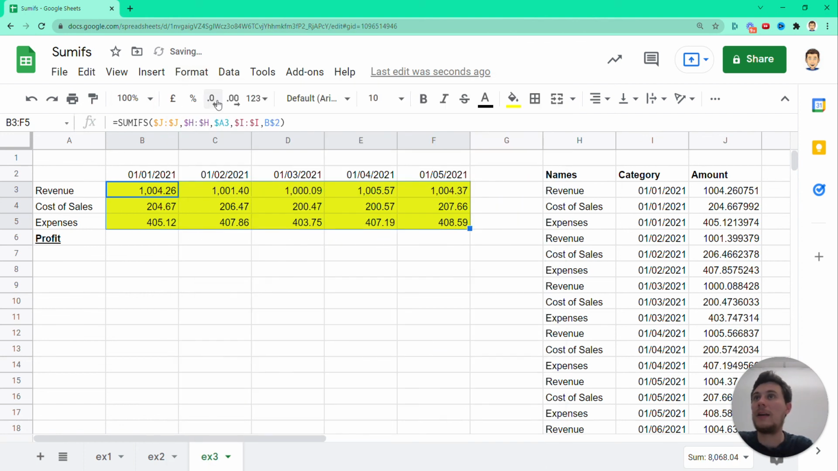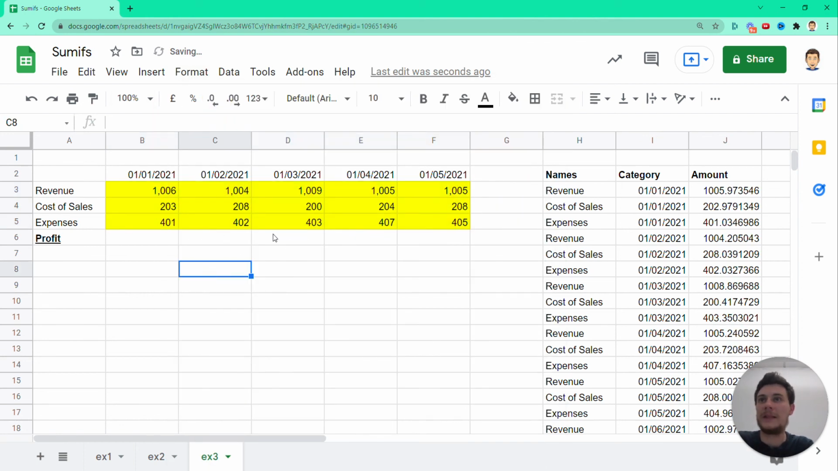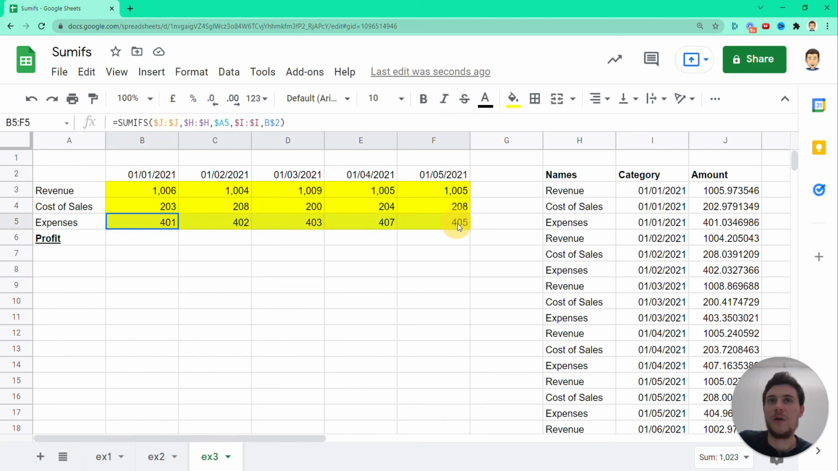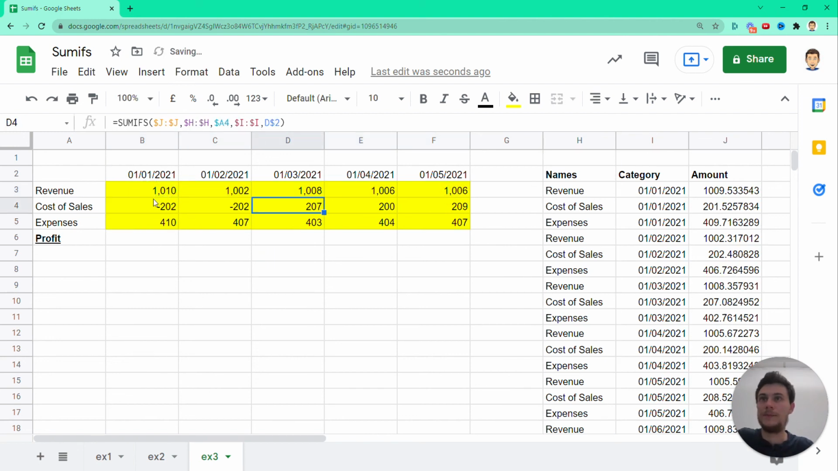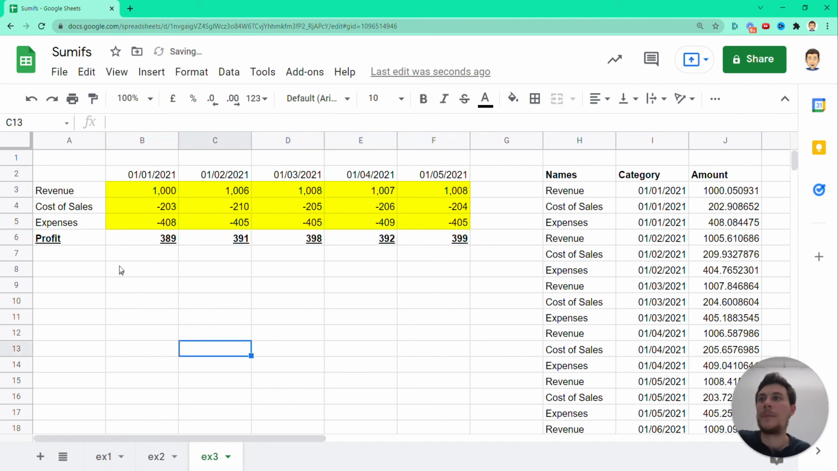Let's make the format nicer and simplify it. So what I've done is I've made the numbers roughly 200 for cost of sales, roughly 400 for expenses, and roughly 1,000 for revenue. And then you can add a minus in front of that one, and a minus in front of that one, and that way you can just do a basic sum at the bottom, and you get your profit.